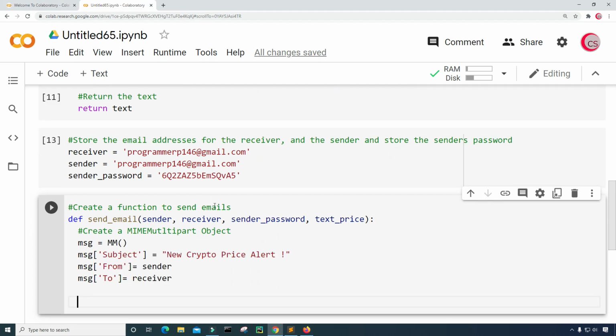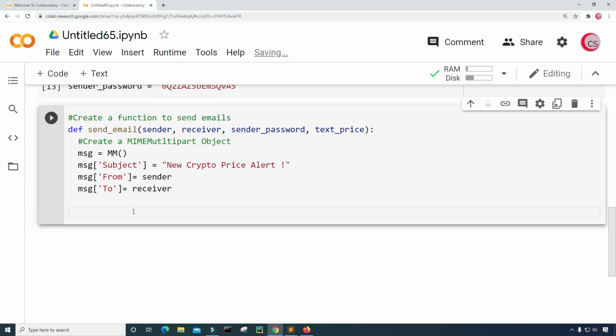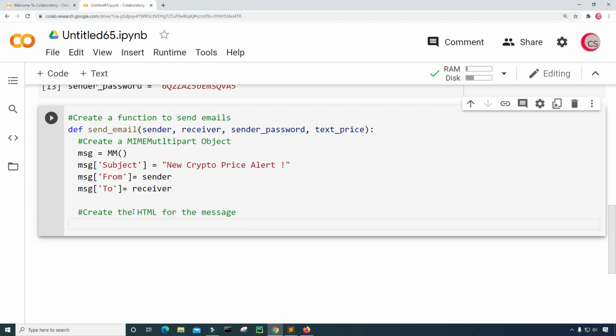All right, so I'm going to bring this up a little bit. And now I'm going to create the HTML for the message. So let's create the variable HTML again, but this time we're going to set it equal to an actual string that looks like HTML. All right, so here we're going to create our HTML tag.